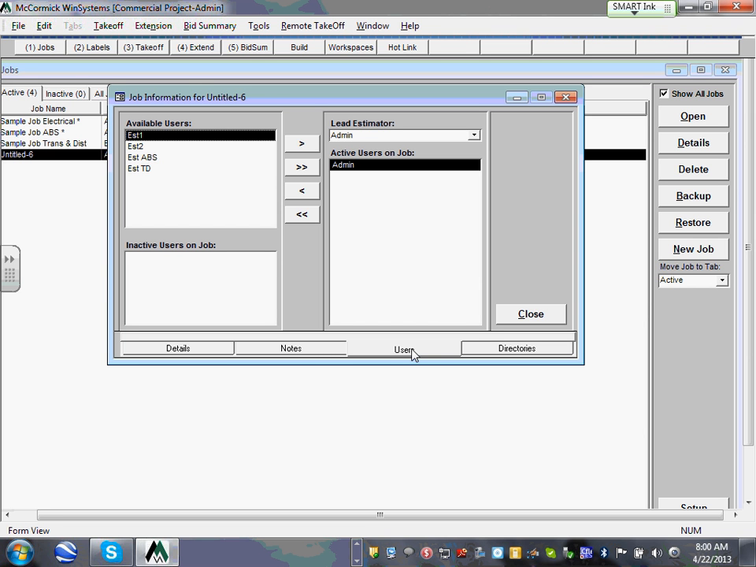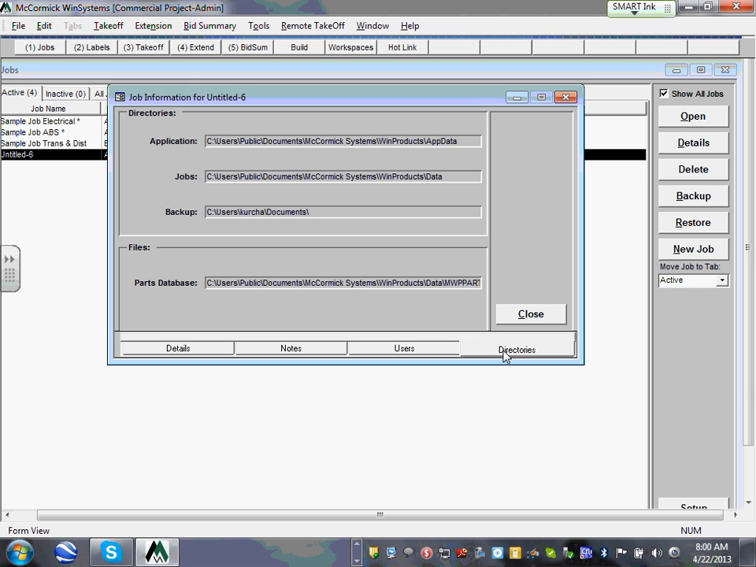If you are the master estimator and you want to assign certain jobs to certain estimators, this is where you do it. We're not going to touch it. Directories: if you hit those directories, this is where all your projects are saved on your own computer. You have application, jobs, backup, everything.